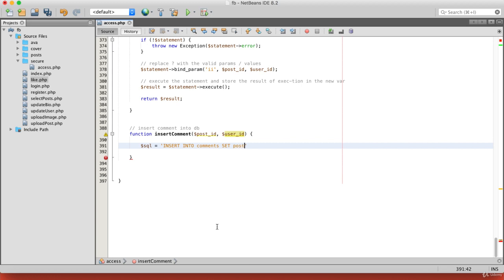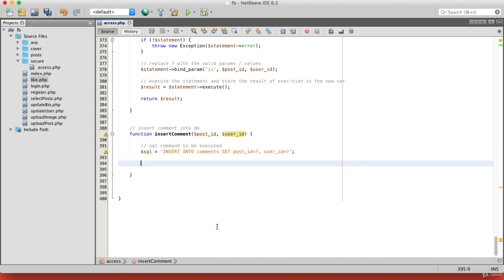Then we'll write SET post_id equals question mark, then a comma, then user_id equals question mark. As you know, guys, these question marks will be replaced with the parameters. So this is the SQL command to be executed. Great. Now we go to the next line of code to prepare the statement for execution. We write $statement equals $this->con, which means connection, then arrow again, prepare, and the SQL to prepare. So here we are preparing the SQL command for execution.